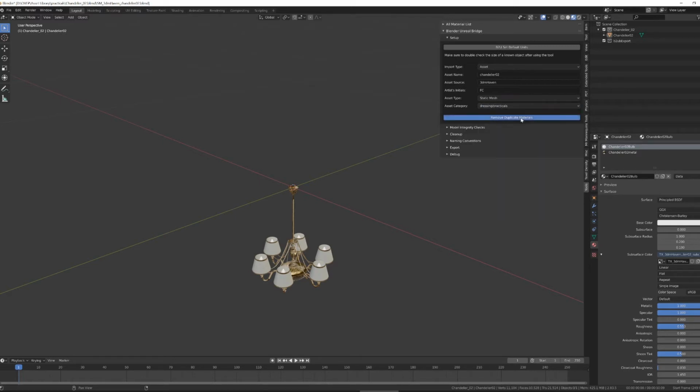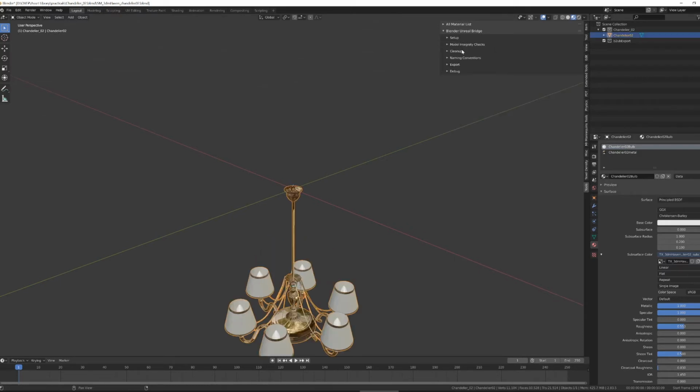For my sanity, I like to click Remove Duplicate Materials. In Blender, if you ever see the chandelier 02 bulb.001.002, this will merge any of the .00 etceteras into one. With that done, I'm going to skip the model integrity checks and cleanup. I'll go over those in a more advanced tutorial later, and go straight on to naming conventions.